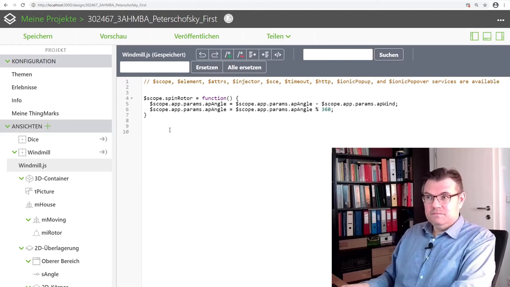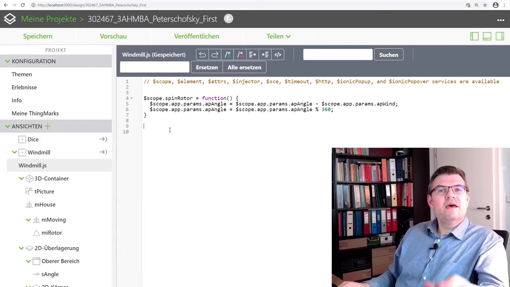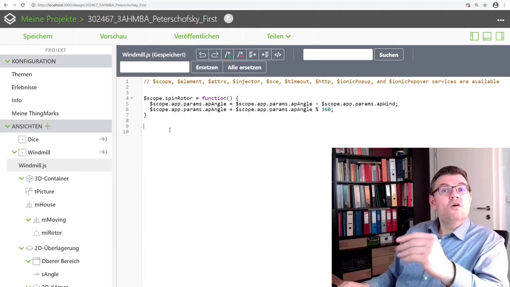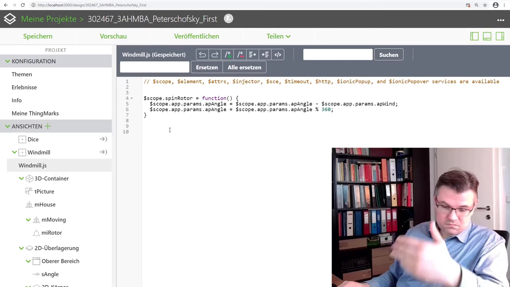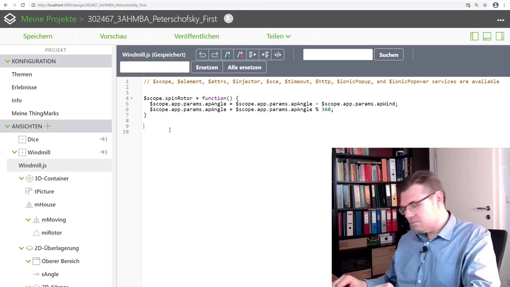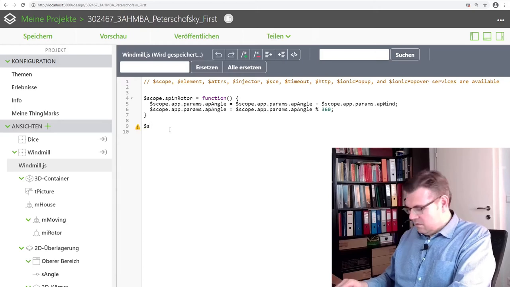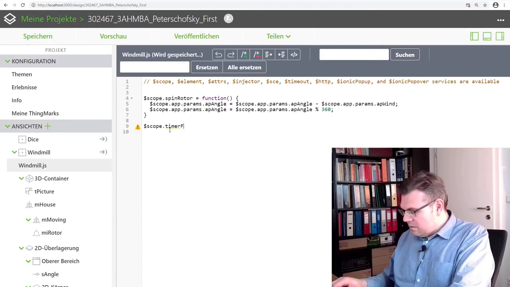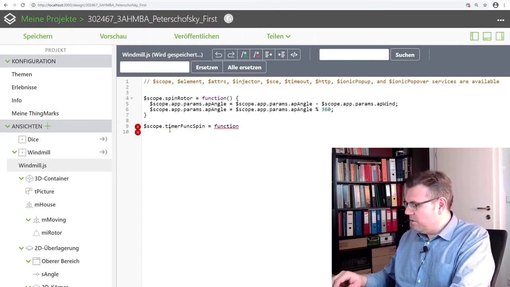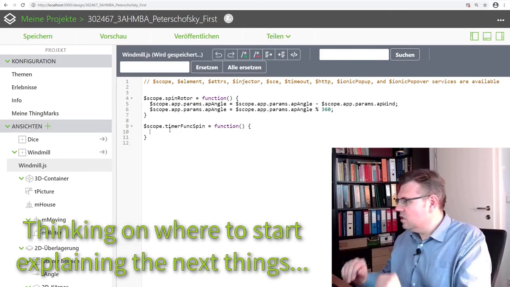I can add a timer. I can add a timer with a certain ID and I can tell my JavaScript, please call this function every whatever seconds. Okay? So we'll now add a timer handling function. Scope.timerFuncSpin equals function, it shall be a function, and it should look like that.